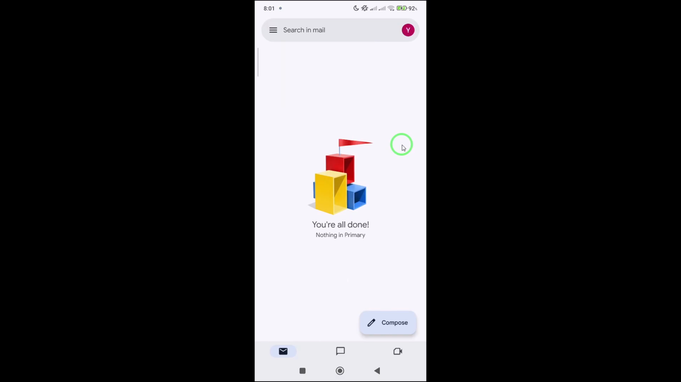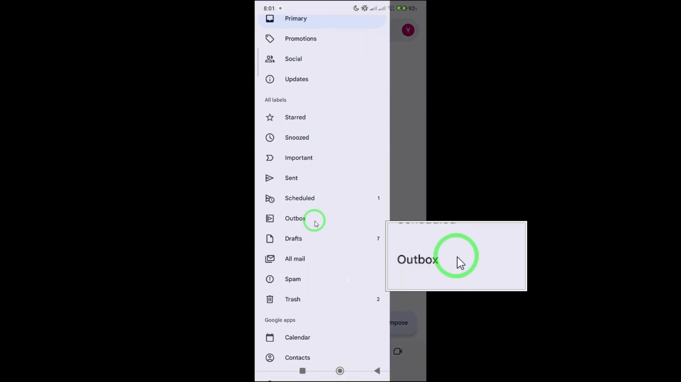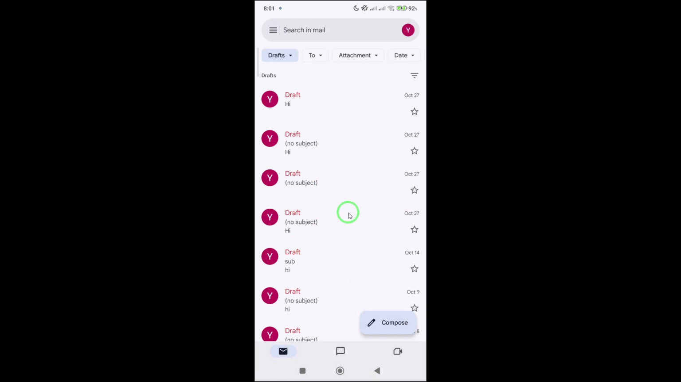Now that your email is in drafts, go back to the main menu and select Drafts. Open your email from there. You can now make all the edits needed, whether it's correcting a typo, adding more information, or even changing the recipient. After you've finished editing, you have 2 choices.